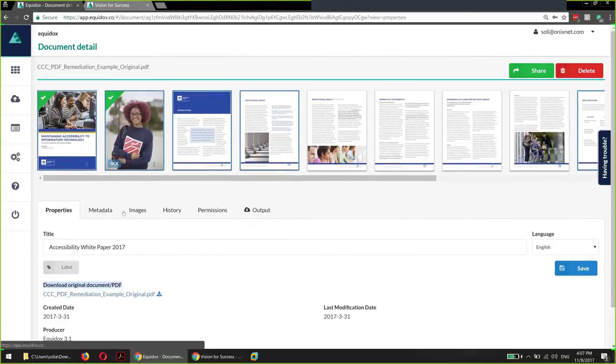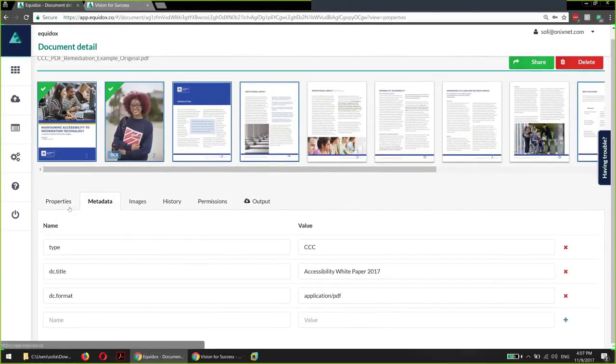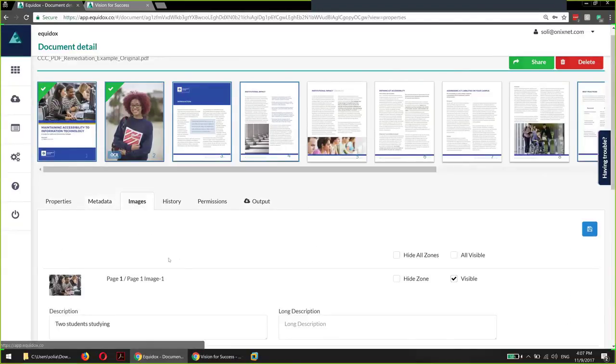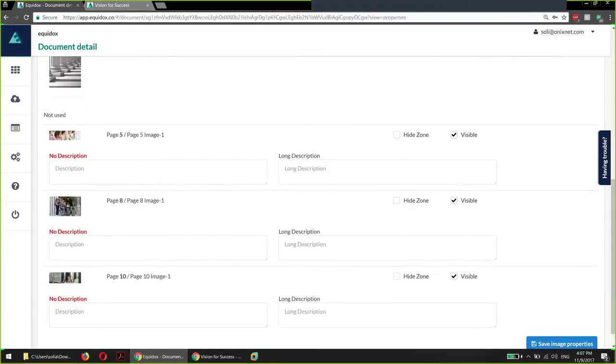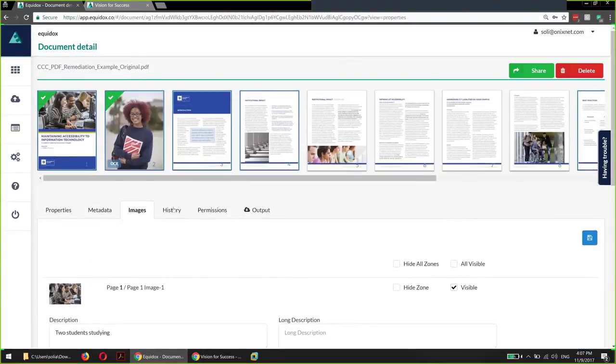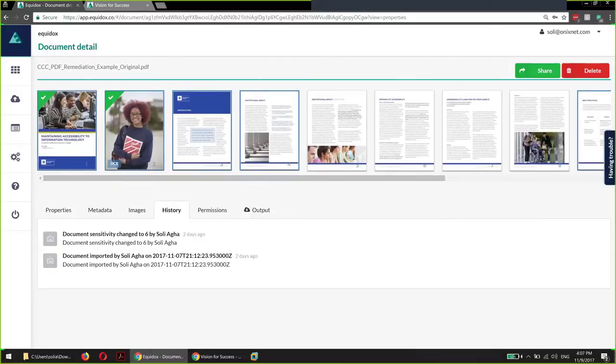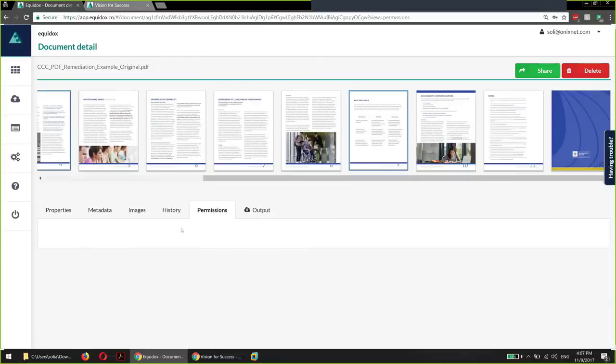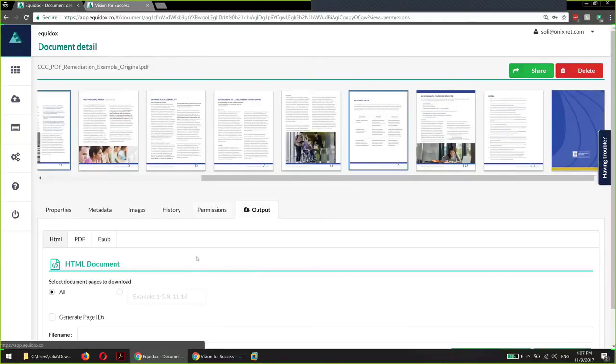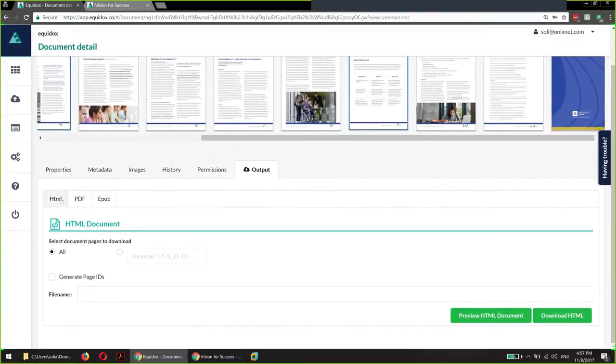Also, you have other tabs up here that are basically at the document level, including metadata, which we would see in the metadata tag of both the doc and the HTML. The images tab, which we've discussed as being a very good place to start your remediation. The history tab to show what changes have taken place to the doc over time. Permissions, of course, if ever this doc was shared, you could see who else is shared on it. And output, this is where we end our day with an output to either HTML, PDF, or EPUB.